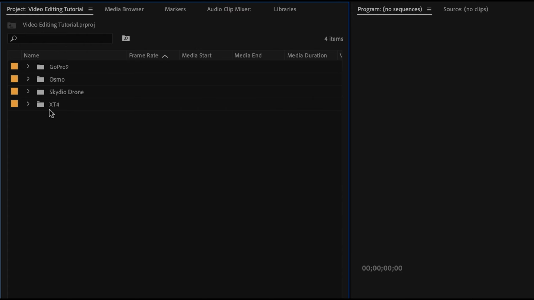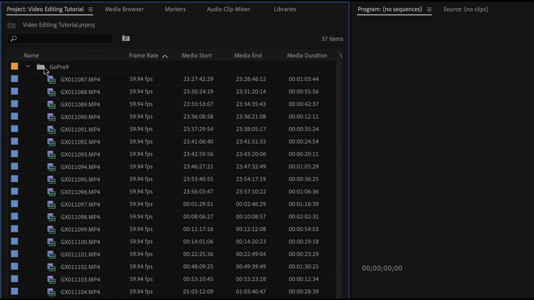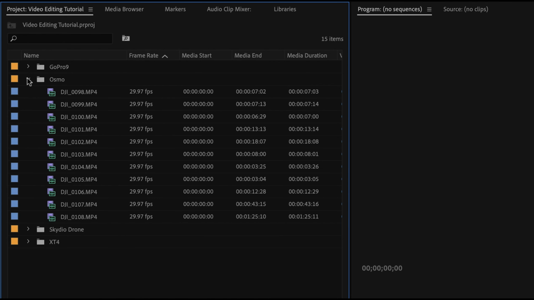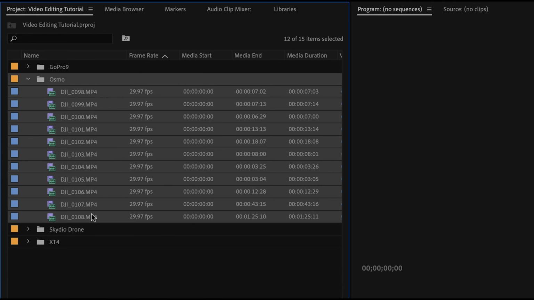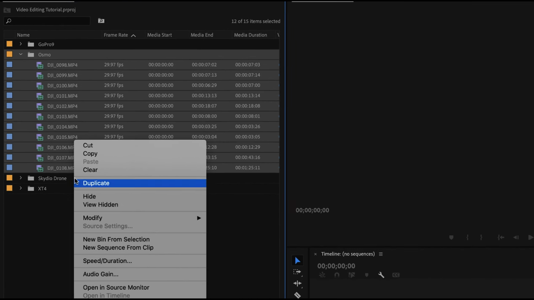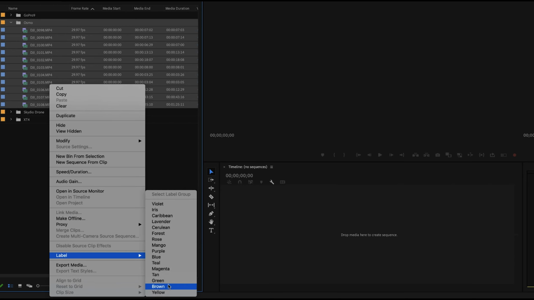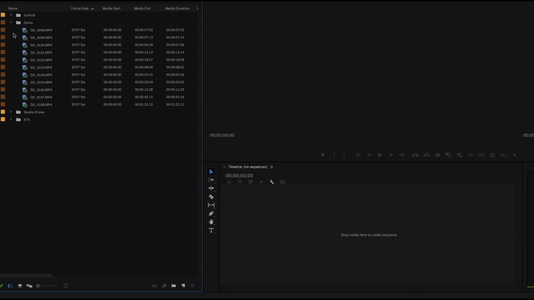Next thing I want to just talk about is labels. Labels are incredibly important and very useful. So if I have a look at this, Premiere has already created this blue colored label for all my GoPro footage, which is great. If I look at my Osmo, now it's tagged that with the same color, and I don't want that to be the same color. So I'm going to choose the folder, I'm going to choose all of the files within that, I'm going to right click, I'm going to come down to label, and I'm going to make those brown. So now they've got a different sort of color for all of those.